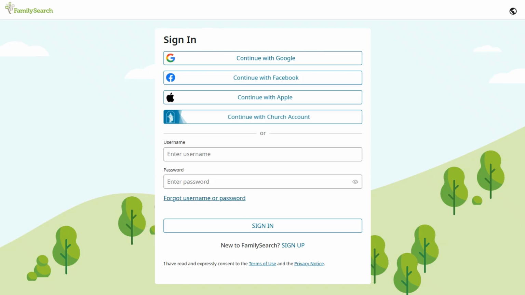So this is the sign-in page. Now, for time's sake, I'm not going to cover creating a new account, but if you don't have one, I highly recommend you create a FamilySearch account. One, because it's very easy. Two, because it's free. And three, because without it, you will be restricted from many records within the catalog.